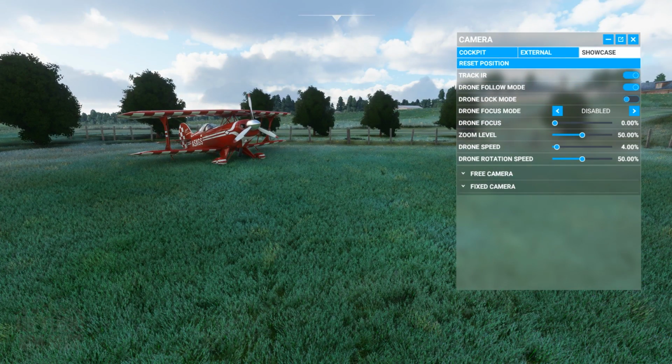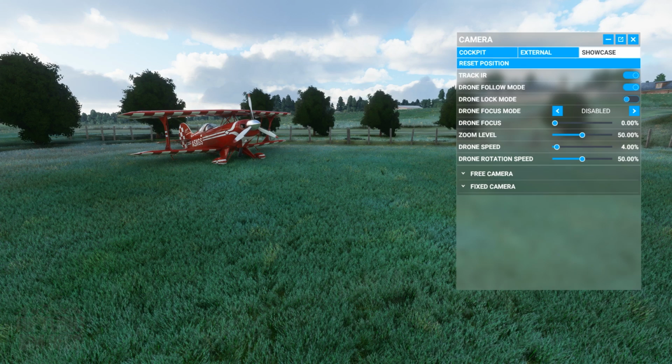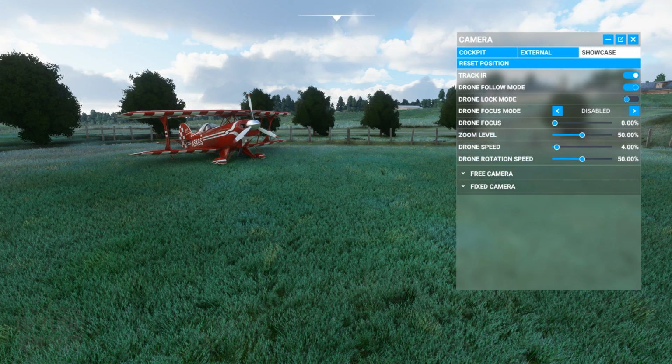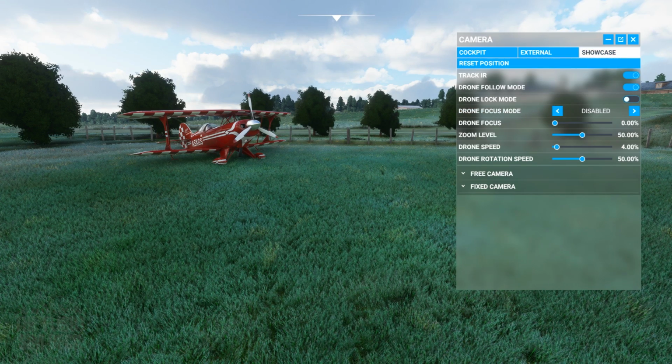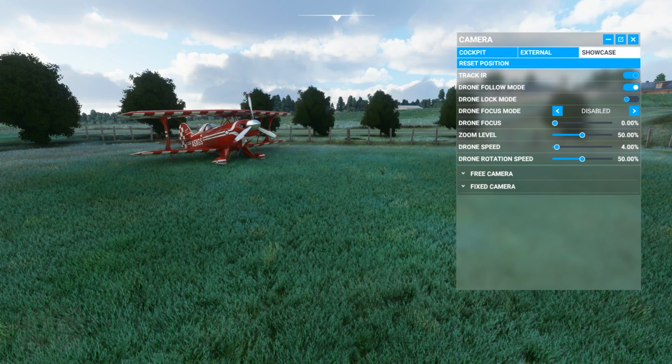So next, I want to get into the actual settings for this and how you change all that around. Now, Track IR is something I always leave on. I do use Track IR, but even when you're not and that is on, it doesn't affect anything. Now, the drone follow mode will follow the plane as it flies. So if you don't want that to happen, you can just turn that off.